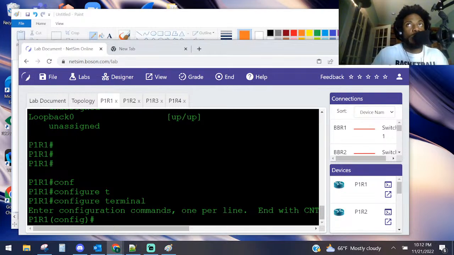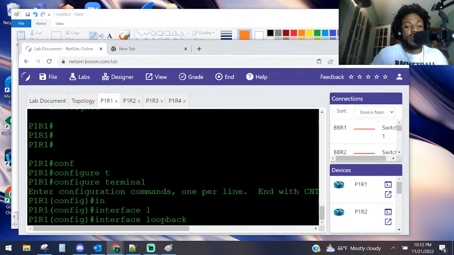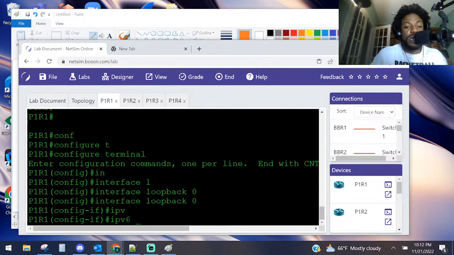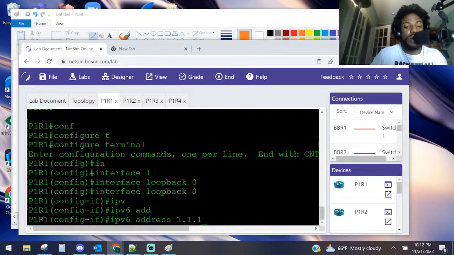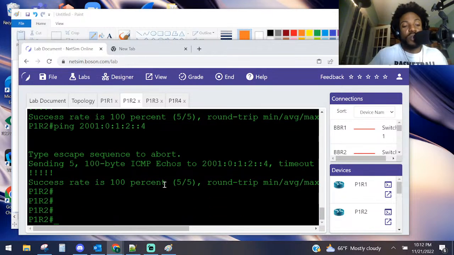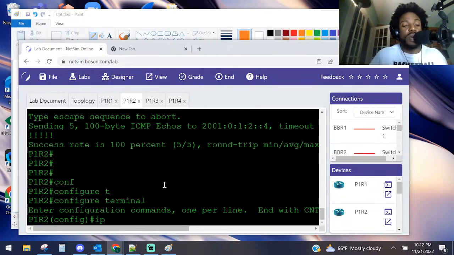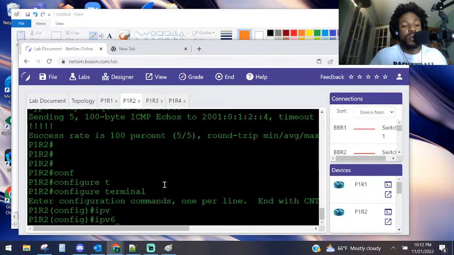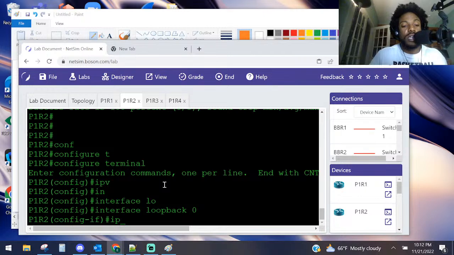It was the loopbacks, I believe they're doing it on. Interface loopback 0 and IPv6 address is 1:1:1:1, and then /64. And we got to do the same thing on the other guys, I believe. Then we can grade the lab. So we got them the ping, but they needed router IDs as well. And that's just go to loopback 0, IPv6 address.